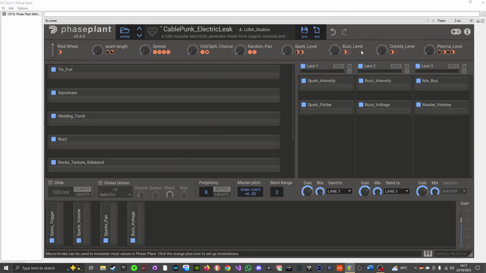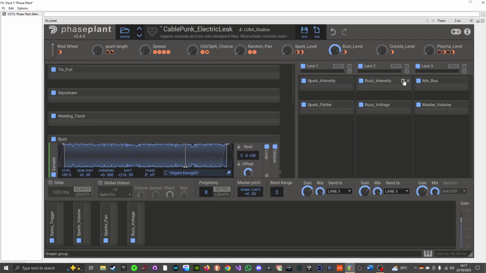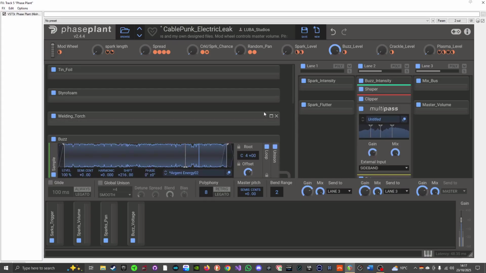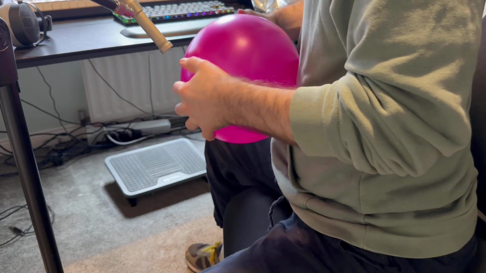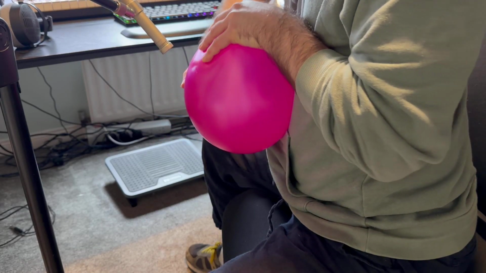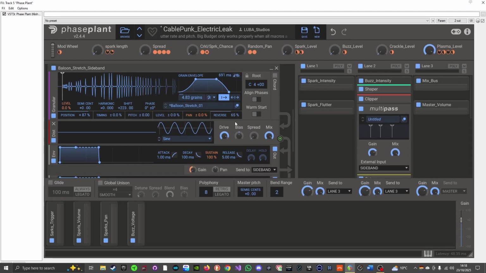The buzz sound is a file I designed in an earlier project, put through even more processing, sidechain modulation, and filtering in multipass. It sounds like this. The plasma is a recording of me rubbing my hand over the surface of a balloon, and it sounds like this.